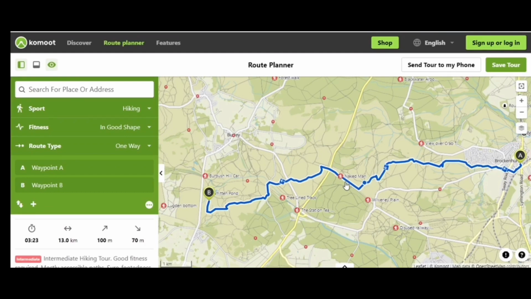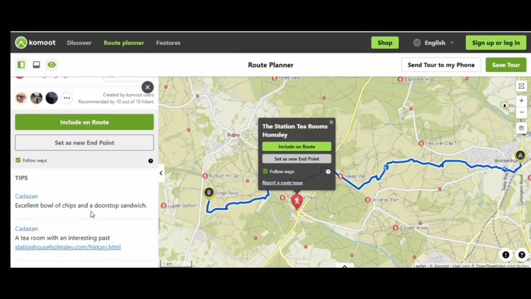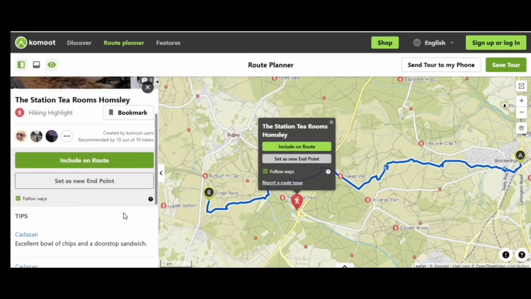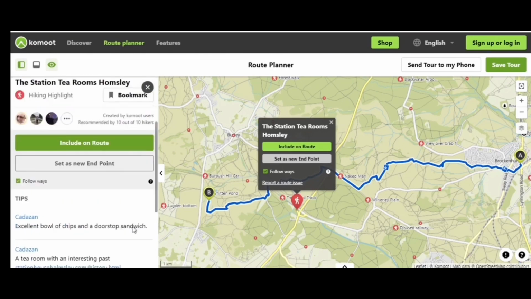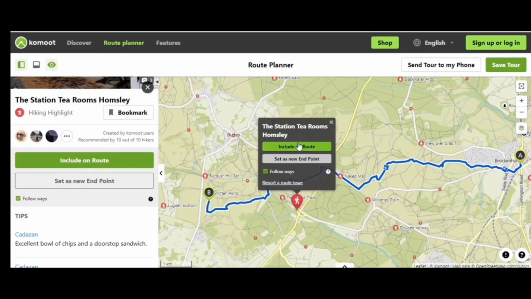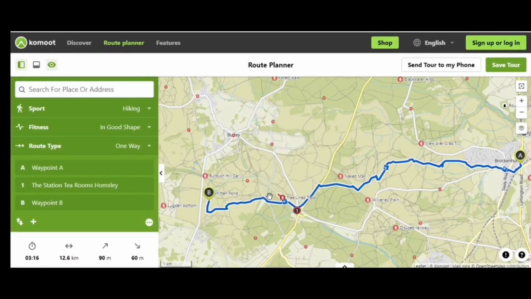So the route it's taking us, we have the station tea room. A tea room's been suggested. Let's have a look at that one. So Station Tea Rooms at Holmsley. Excellent bowl of chips and a doorstop sandwich. An interesting tea room with a past. Cakes looked amazing, but went for a savoury option on this visit. So if you wanted to include that on your route, you just click on there and Komoot would alter your route to include Holmsley Tea Rooms.